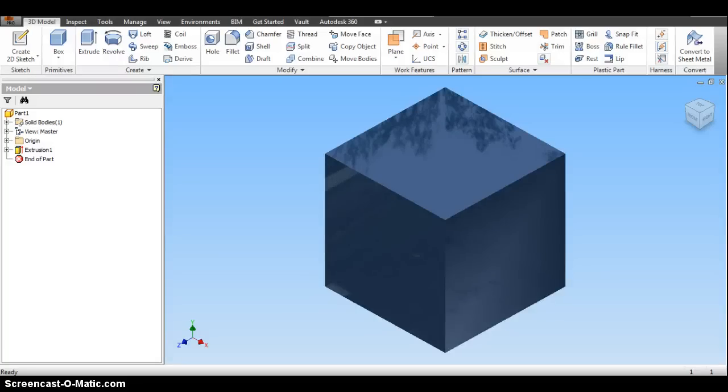Alright, we're going to continue working on our name blocks project. From the end of the first video, we created a block using Autodesk Inventor. It's a 1 by 1 by 1 inch cube. We colored it blue, and now we want to put a letter on it. This should be the first letter of your first name.